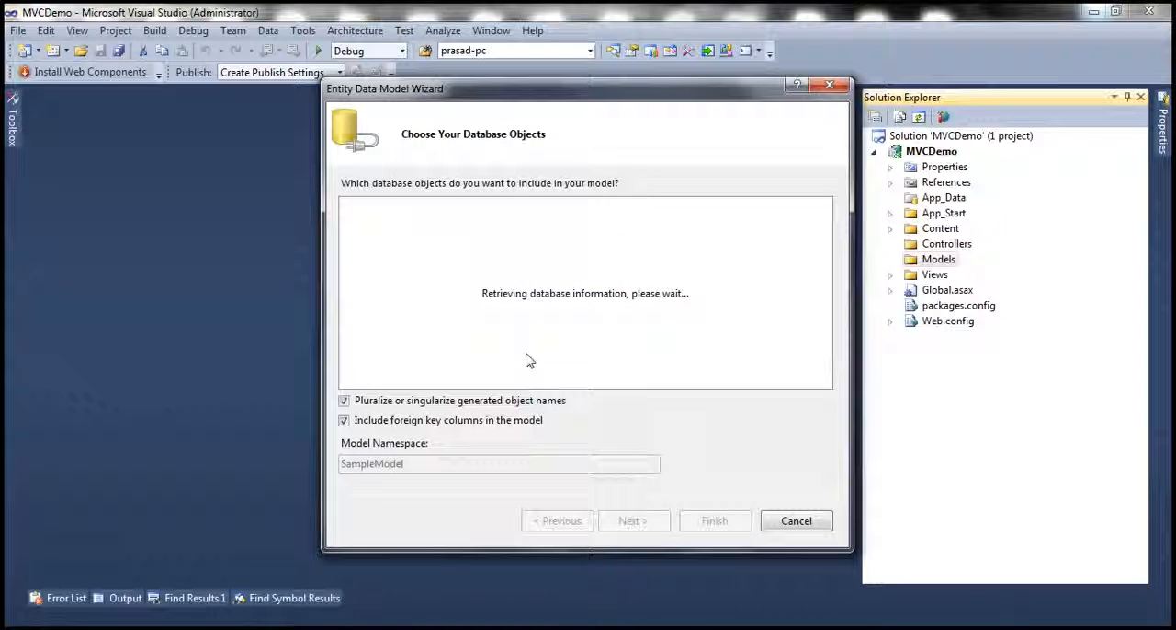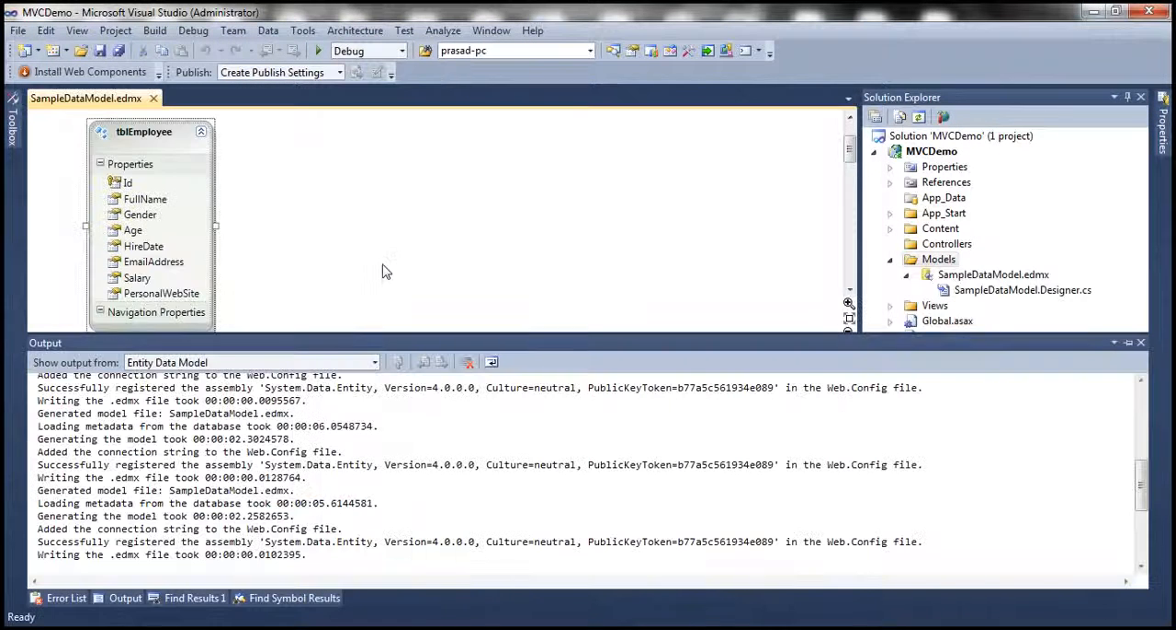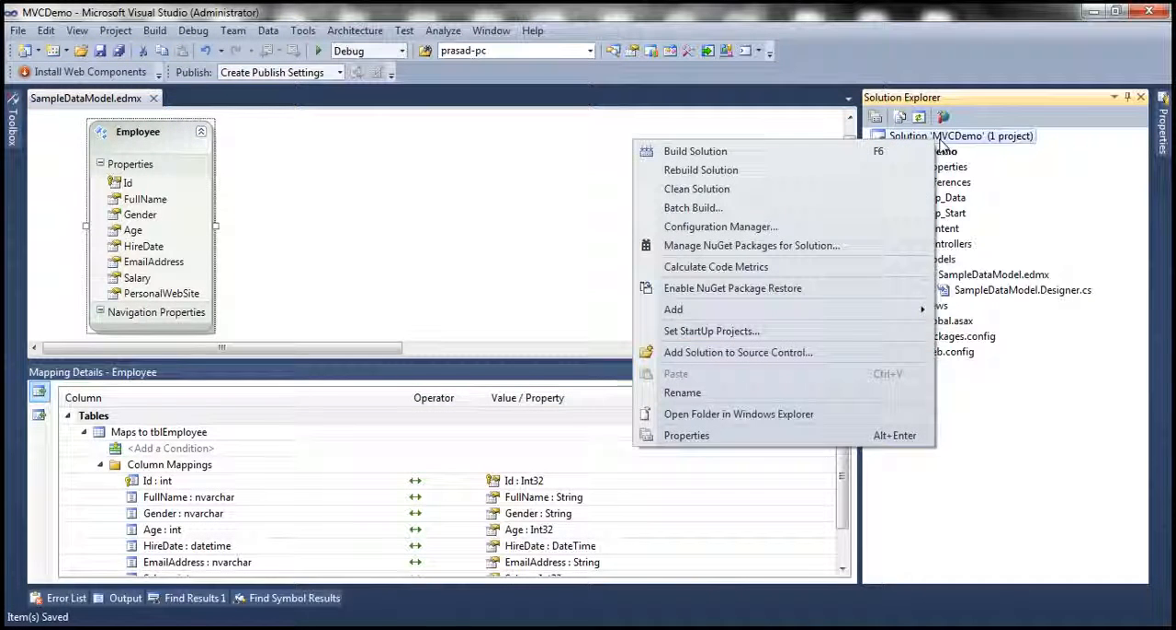Click next. This is going to connect to the database and retrieve all the tables, views, and stored procedures. And our table name here is tblEmployee. And we want our entities to live in Models namespace. Let's click finish. So this should generate an entity with name tblEmployee, but we want our entity to actually be named as Employee. So let's go ahead and change it accordingly. Save everything, and let's build our solution.